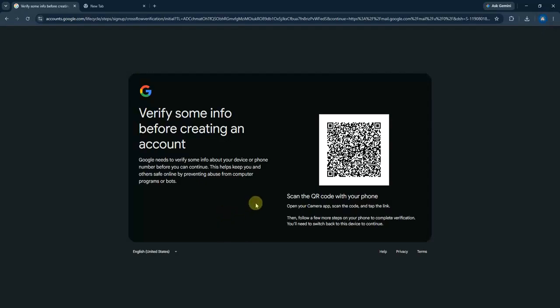Once verified, you'll need to complete some additional info like a recovery email address, your birth date, and gender. These are essential for account recovery and personalization options. After completing these fields, click Next, and you'll then be prompted to agree to Google's terms of service and privacy policy. Make sure to read through these policies and then click I agree to proceed.